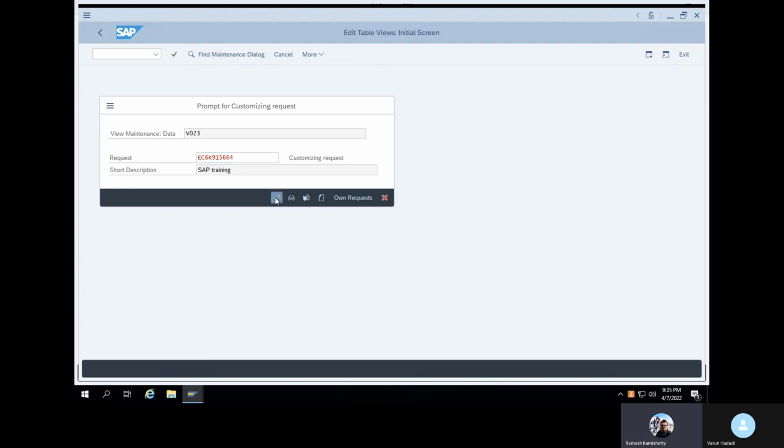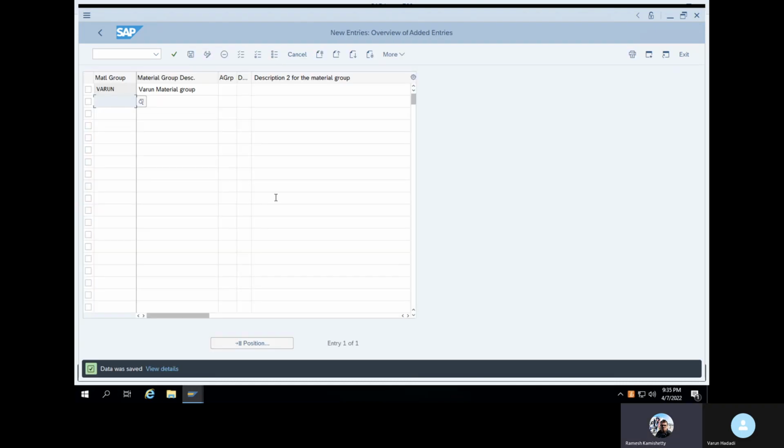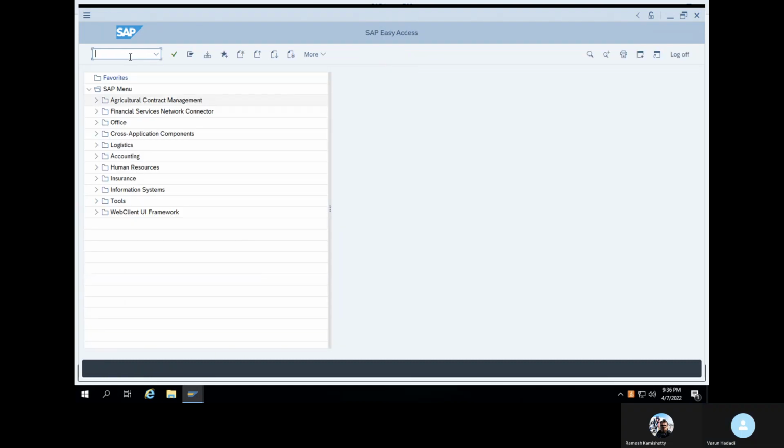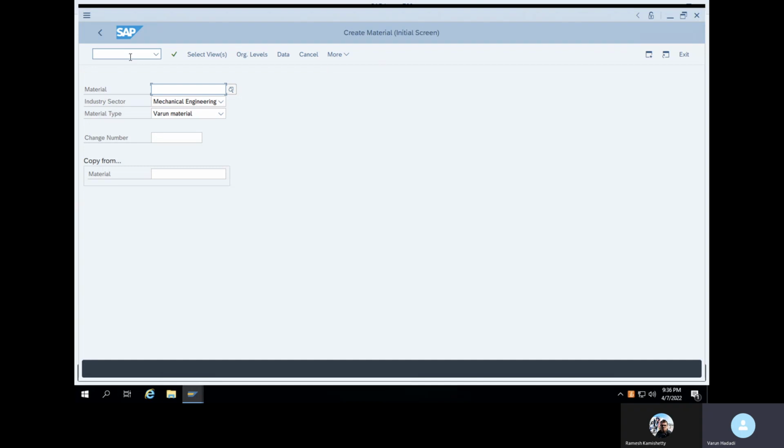This is also a TR movement. If they want to maintain the groups, we need to create them from development to quality, quality to production. Now try to create a material with MM01. Select the material type, our own material. Just press enter.